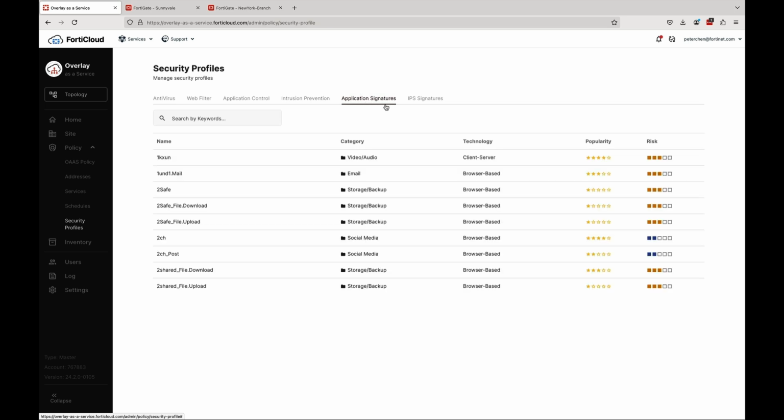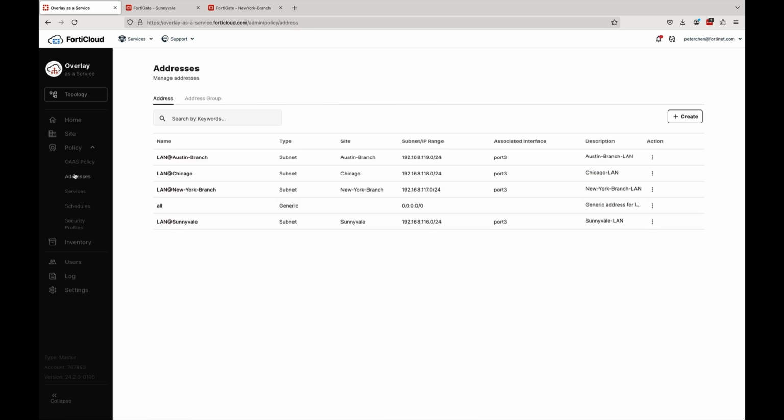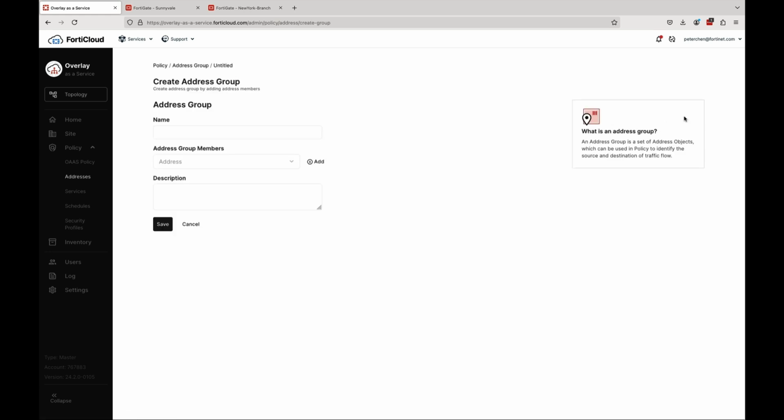Now to create the policy, we must first look at our address objects. You will see that once our overlay was created, Overlay as a Service automatically created an address object for each of our local area networks. To further simplify things, what we can do is create a single object that represents all of the local area networks in our overlay network. To do that, let's go to the Address Group tab and click on the Create button.